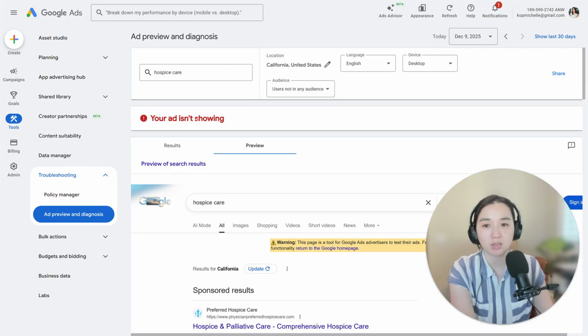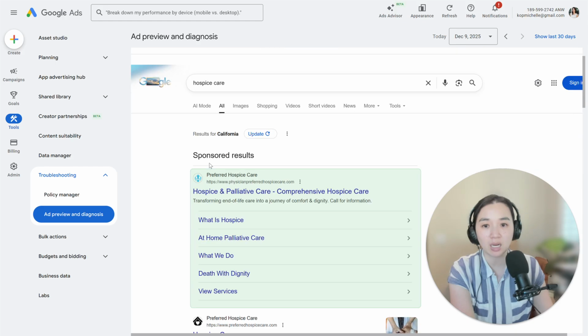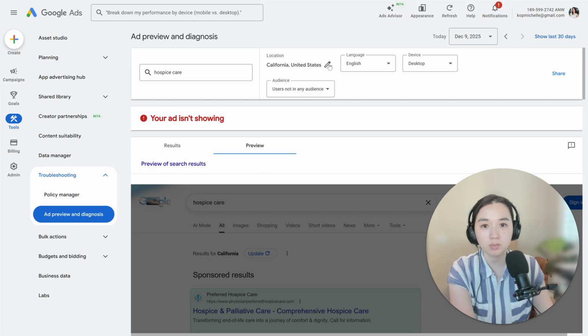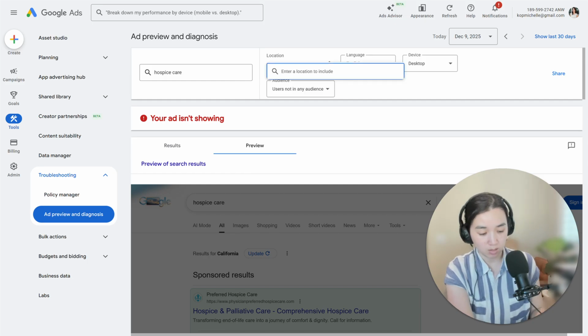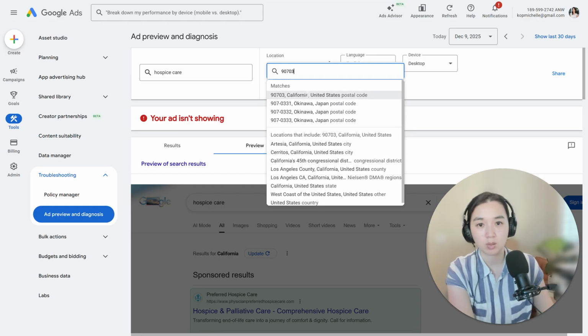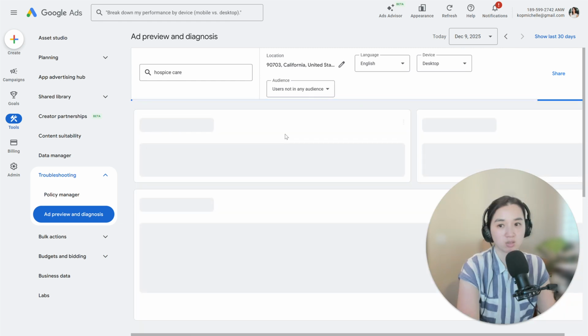But even then on desktop, it's not going to show. And it's showing you real life data from a real search that's happening. And you can get as specific as the zip code. But it's still not showing because my ads are just not on.